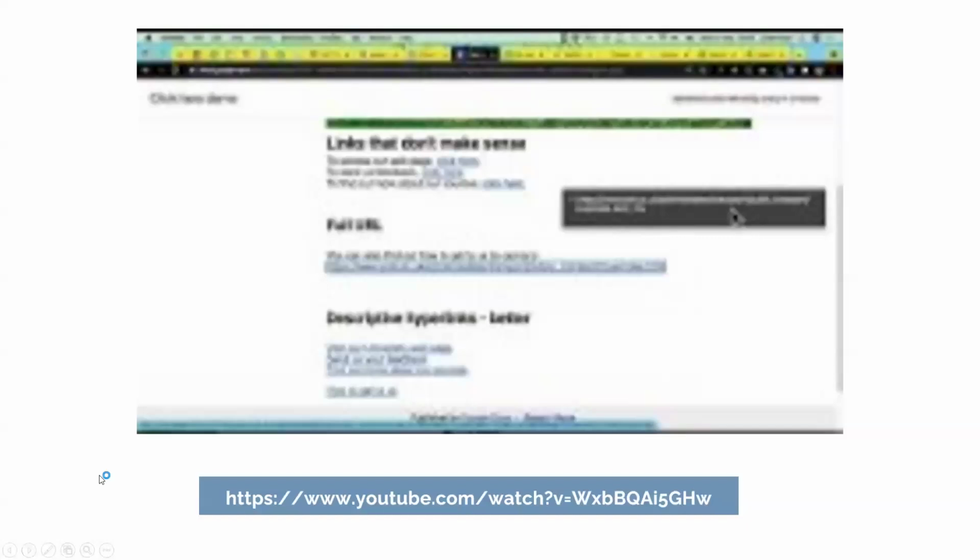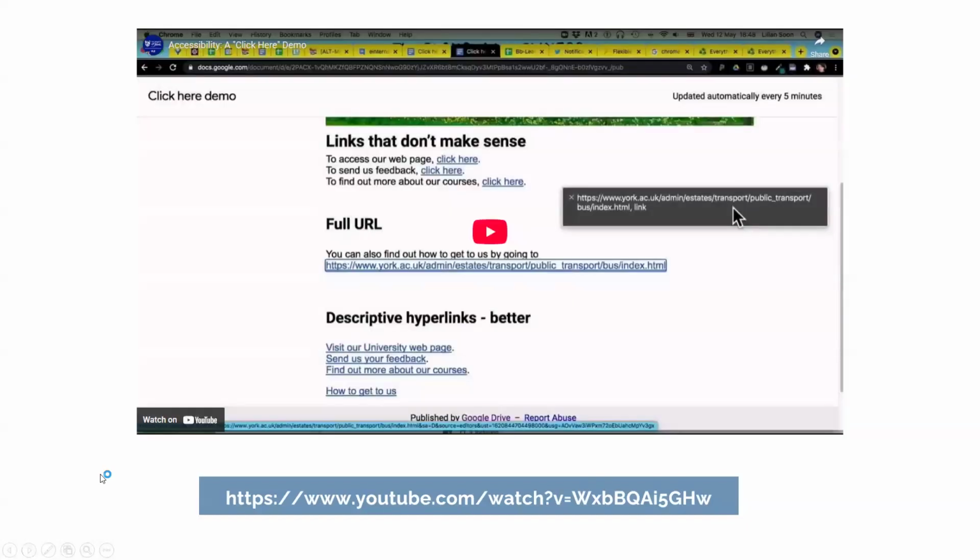All right, so here's that video. It's very short, and it's going to show you what it is like with a screen reader to experience links that simply say "click here" or that have raw URL text. And you're going to very quickly understand, I think, why these are such a problem for people with disabilities.